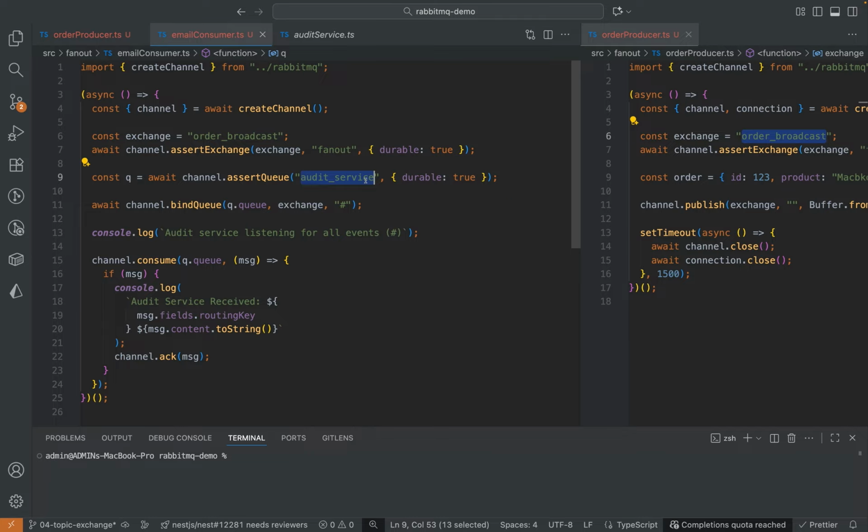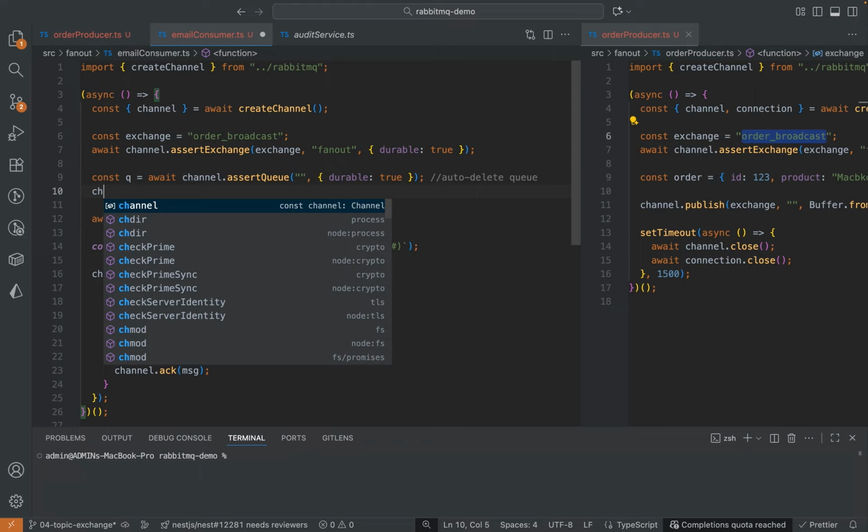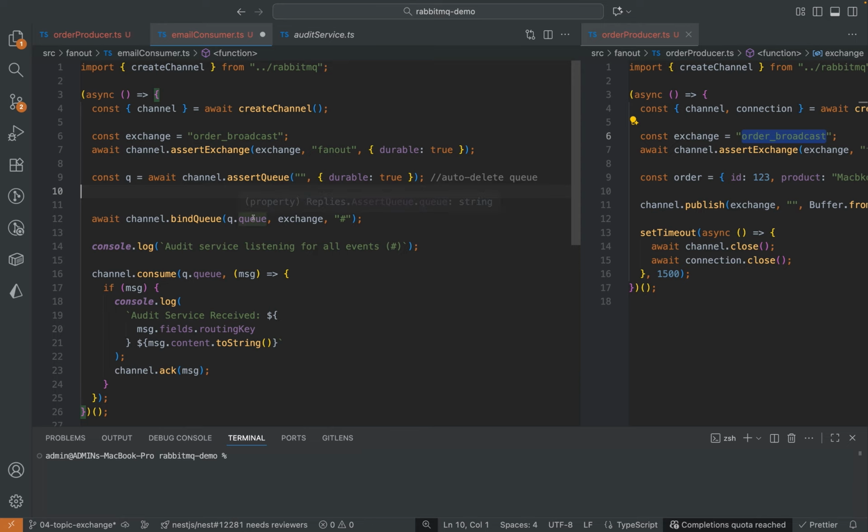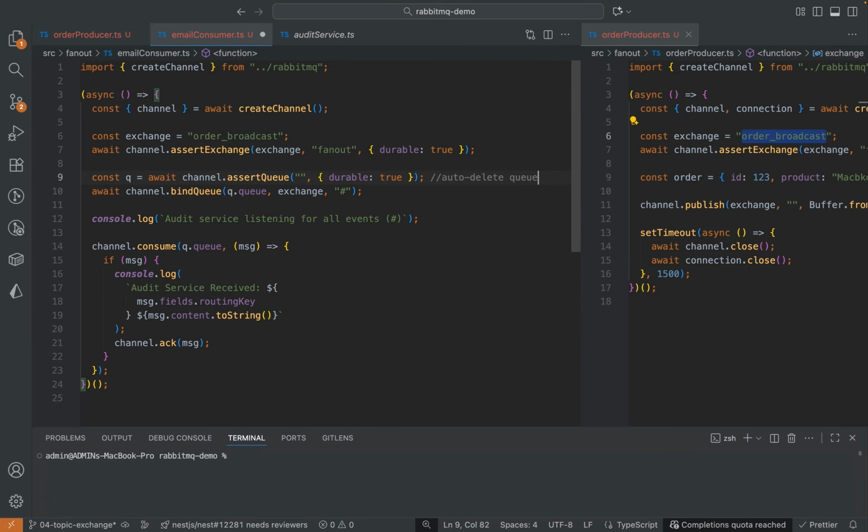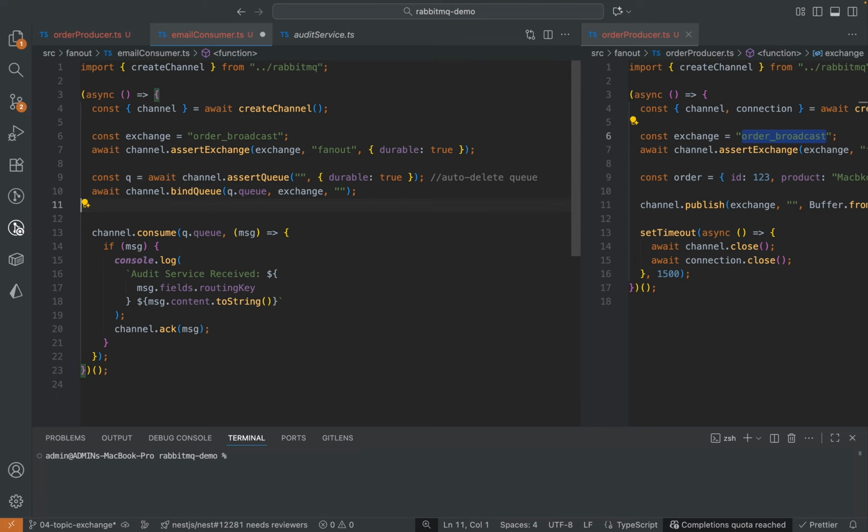Queue should be, this time, a temporary queue. It will be deleted automatically when the message is consumed. This is the auto-delete temporary queue. And channel.bindQueue, queue.queue, and the routing key should be empty. Get rid of this one.